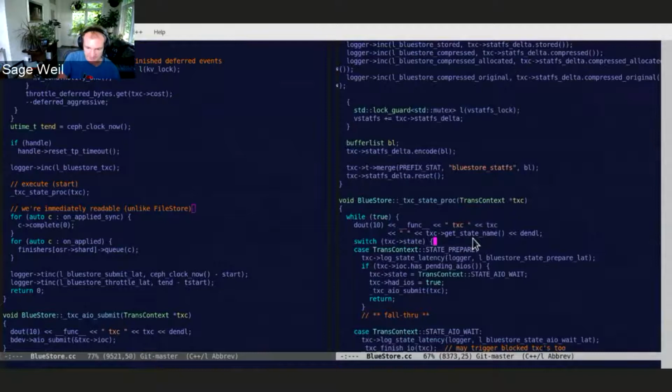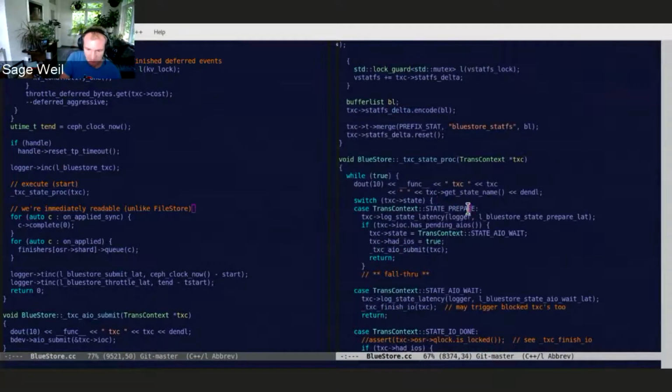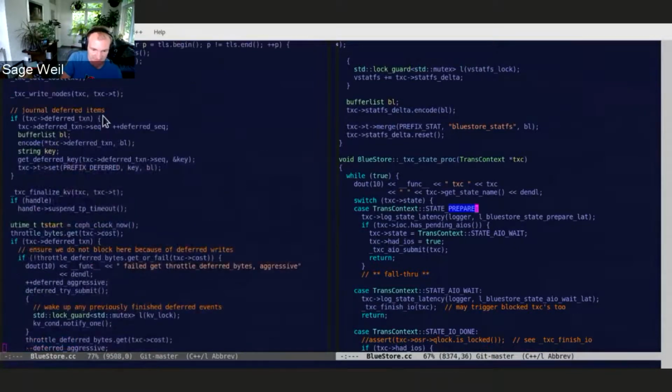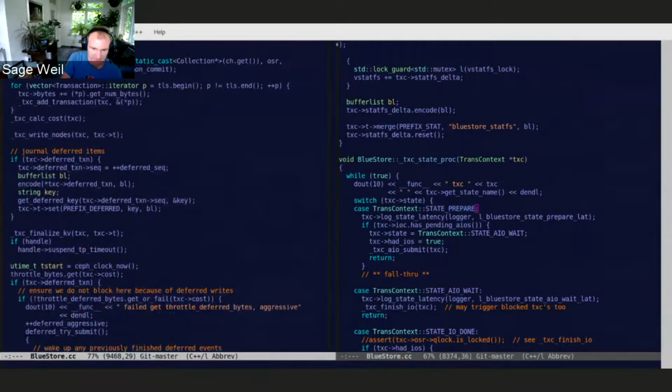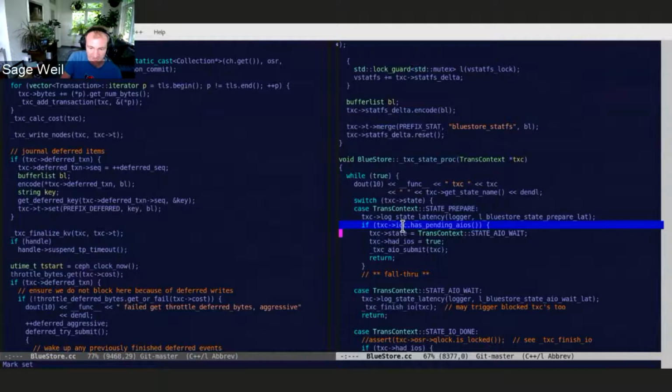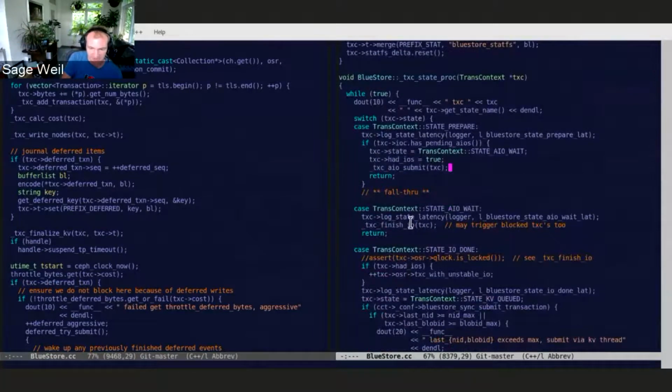So in the prepare state, which is what it started as, the key transaction creates a transaction up here. txc create starts out in the prepare state, where everything starts. If there are no pending IOs, then we go all the way to aio_wait. If it does have pending IOs, we say we're waiting for those AIOs, and we call this function here that actually queues those IOs for the kernel device. If not, then we jump all the way down. We're already in aio_wait, and we say that we're done with finish_io.